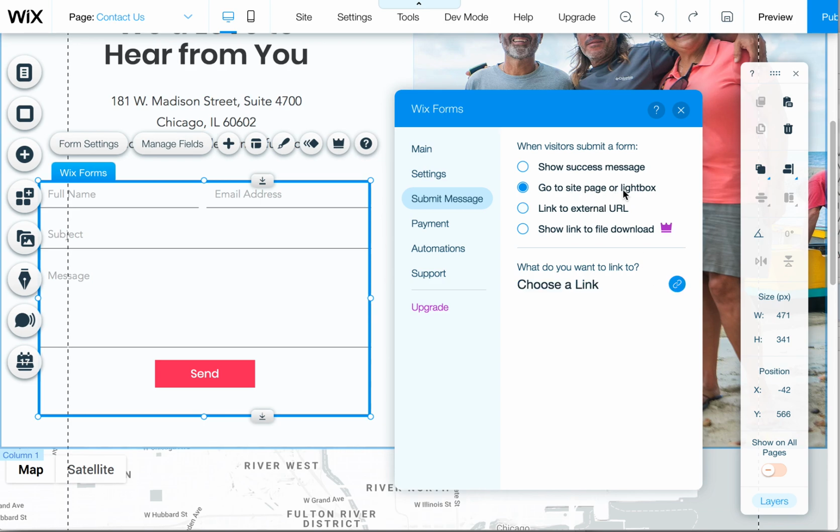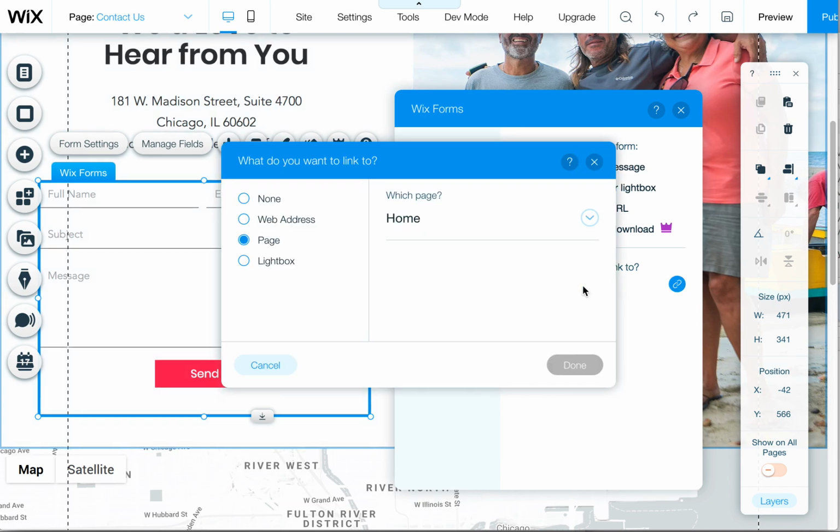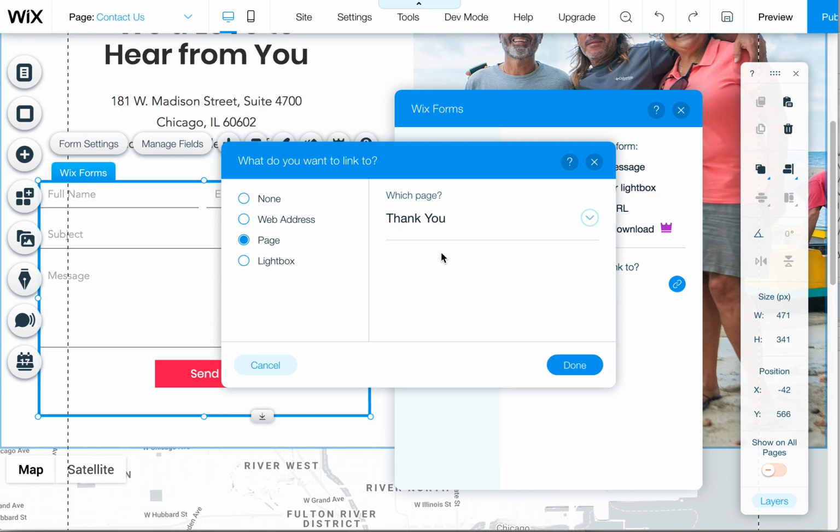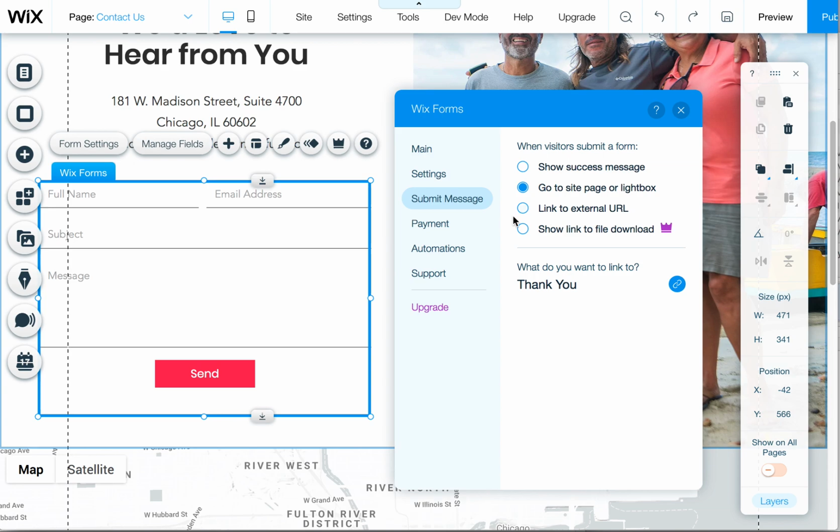Use this go to site page, and then of course you'll need to create a thank you page first. I don't have one created yet. Oh, it looks like we do have one created. So we'll point it to that thank you page there. And that's a good thing for SEO, to just keep people moving around the site rather than just showing them a success message.